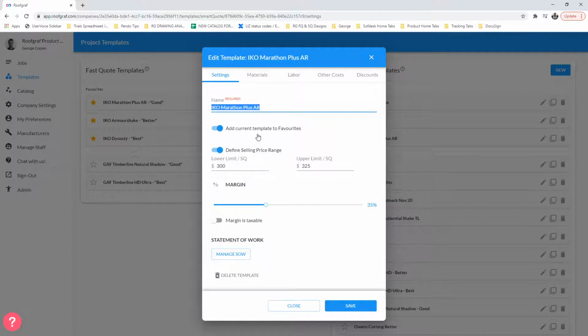There could be small details on the project, things like multiple stories, or if you have some accessibility issues, maybe you may need to slide that up to 325. But you can define here when you're building the template to say that at no point should this template or this shingle ever sell at more than 325 a square, and equally it should never sell less than 300.